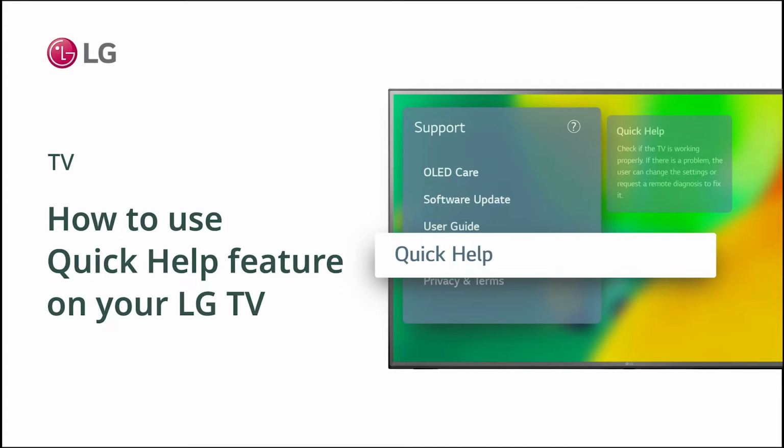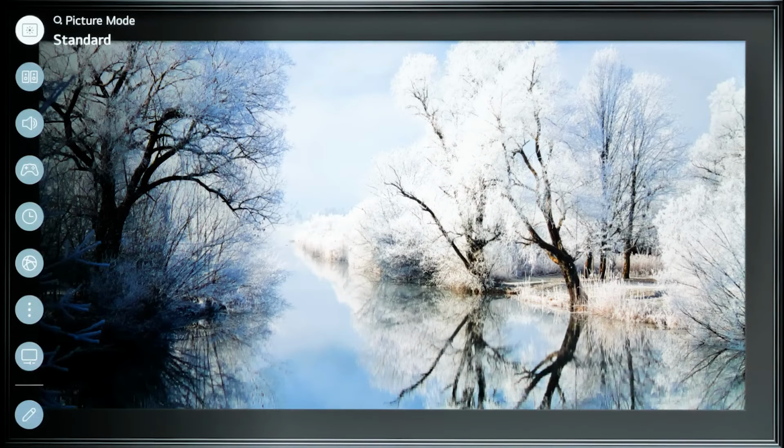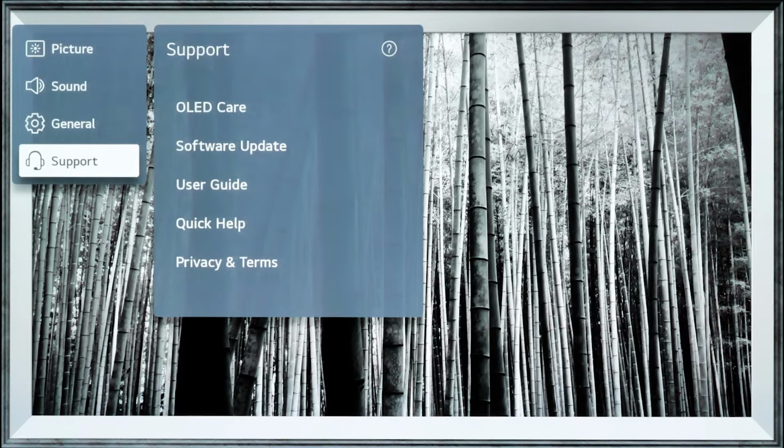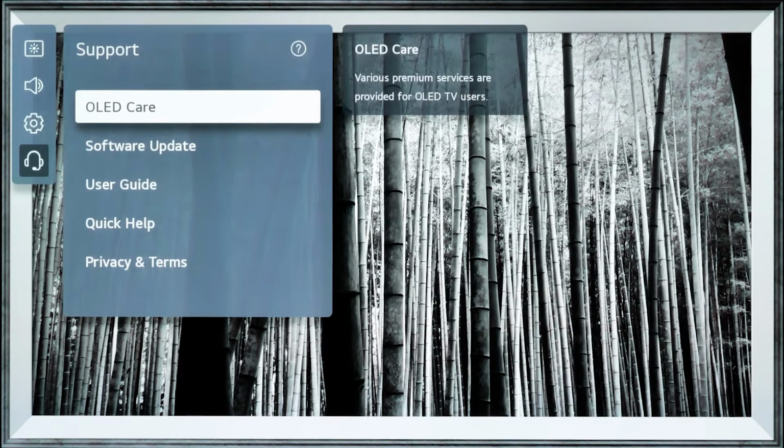How to use Quick Help feature on your LG TV. Press the Settings button on the remote control and locate all settings from the menu. Under the Support section, select the Quick Help feature.